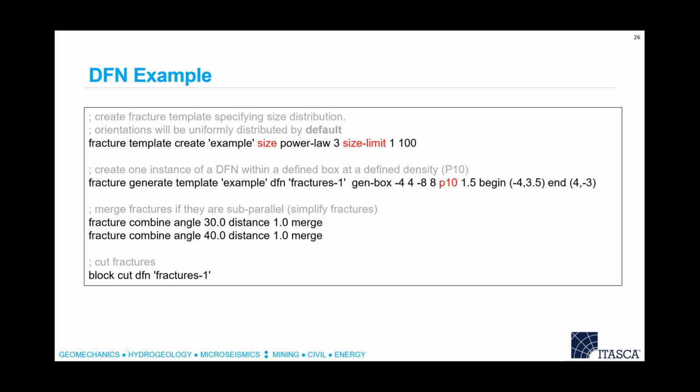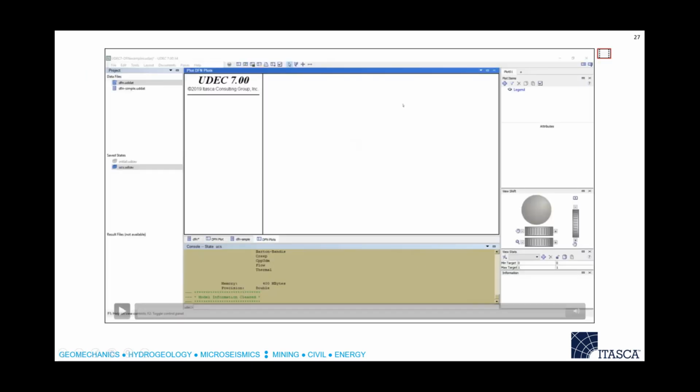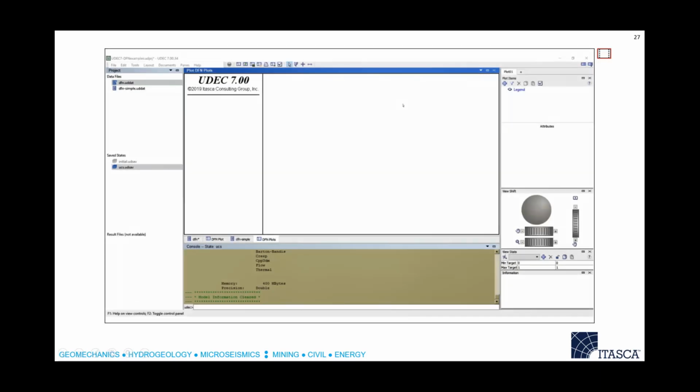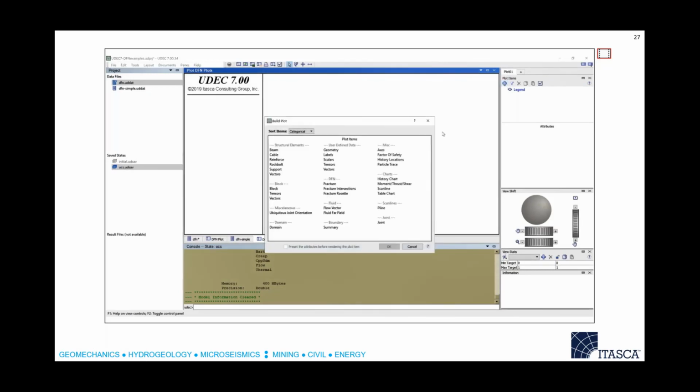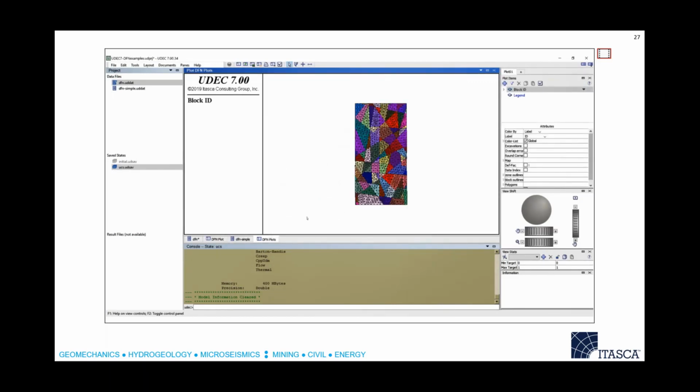So once it's statistically generated, we still have to actually invoke it, and we do that with the command block cut DFN, and then the DFN reference. So we have a movie here where essentially the model is being run, and we're just going to go through and demonstrate how you would use the plotting tool to look at your results.